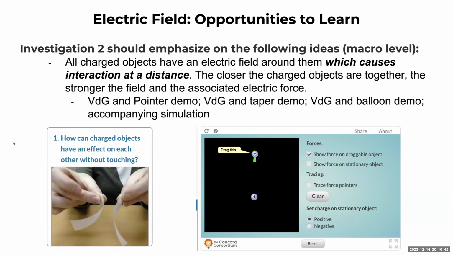Now we move on into investigation 2. In investigation 2, we begin to realize what's going on, and we start talking about there's an electric field.